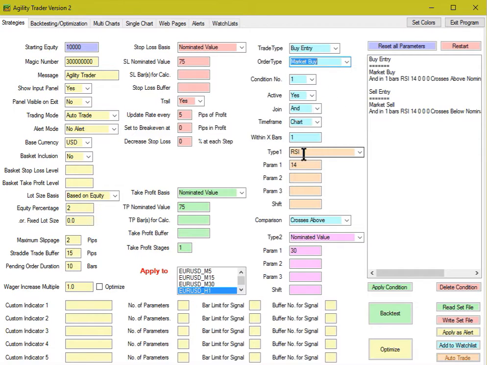We can see here that the RSI is the type of scenario that we're using. Parameter 1 represents the 14 bars for the calculation of the RSI, and we're asking it to look at crossing a nominated value of 30. If we click on any of these parameters, you will see the actual parameters showing. I'll click on the market sell. There's only one condition active, and you set them to active or inactive using that particular setting there. In this situation, we have it crossing below a nominated value of 70. So there's our summary there.